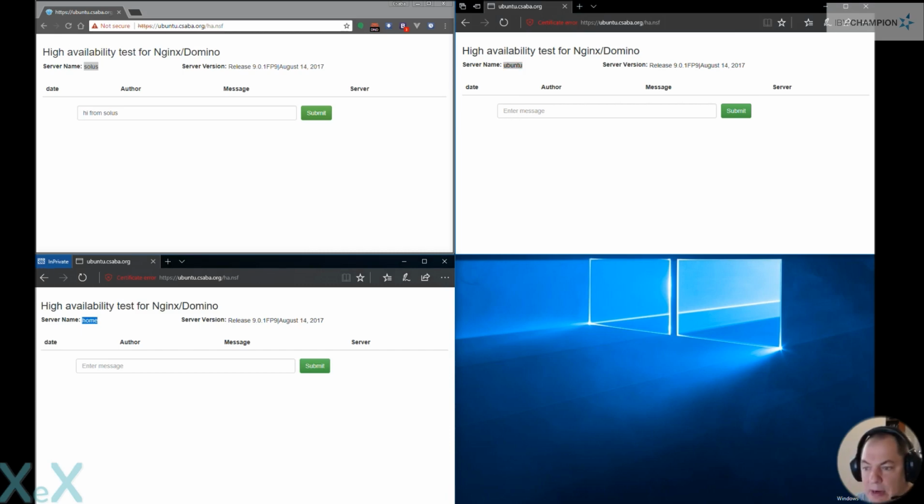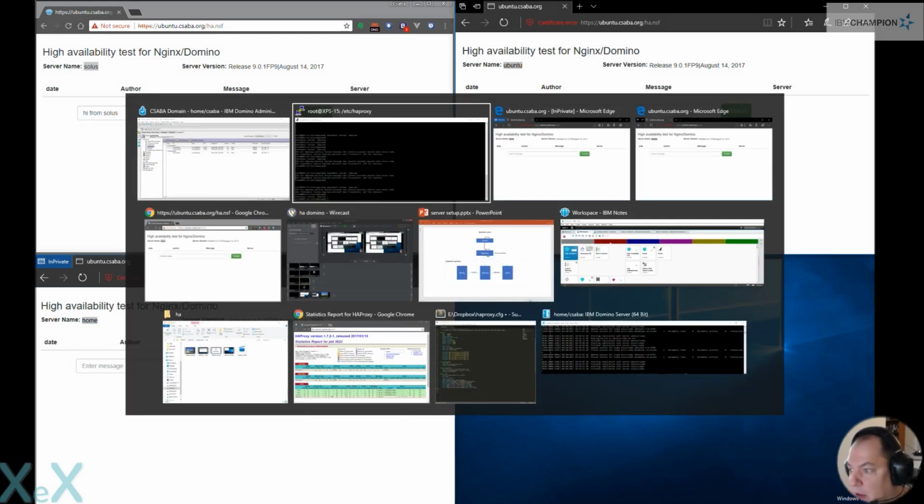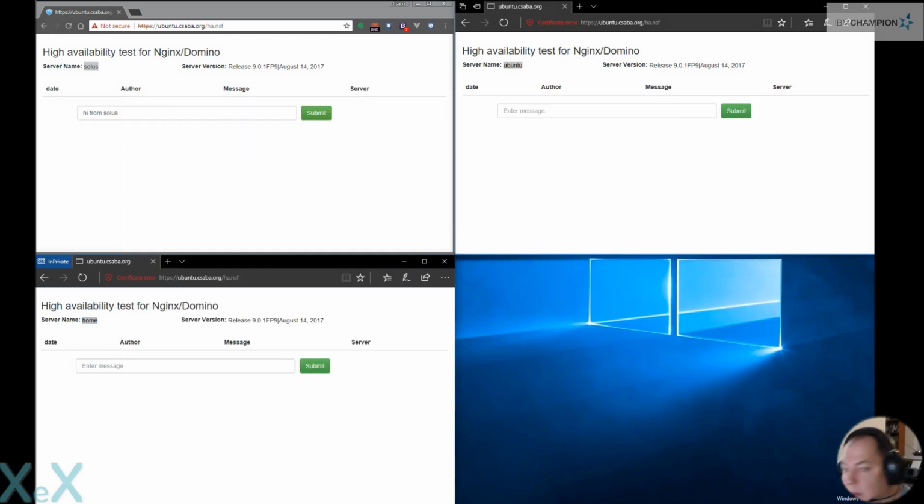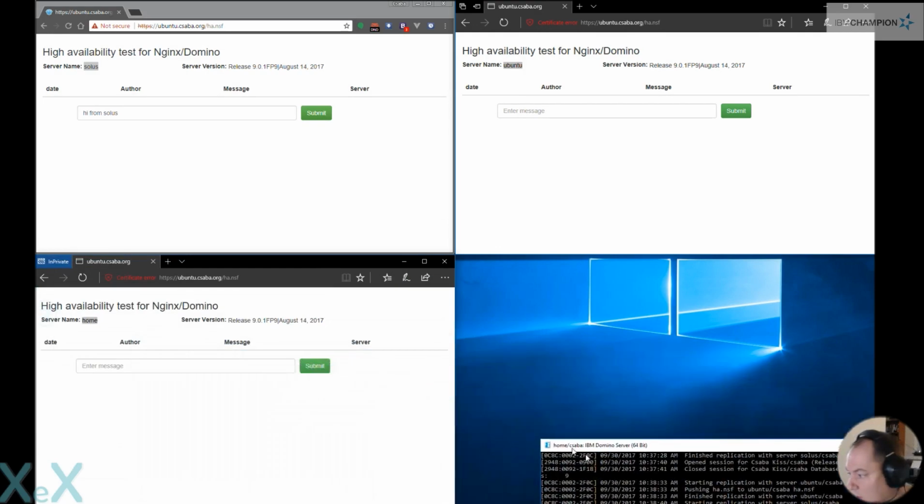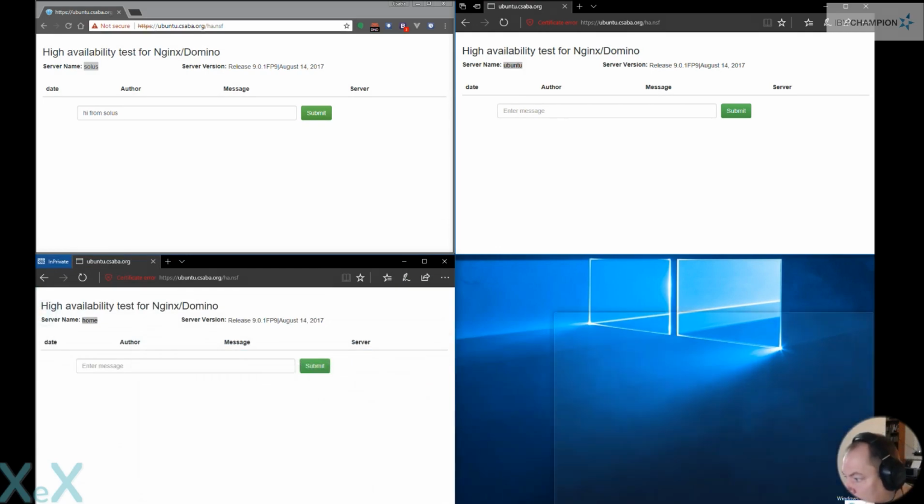Now let me bring in my server window, which shows the replication, how it's going. If I find it, hang on a second. There it is on the bottom. Let me put it in the corner. So now we have 4 windows going on here.